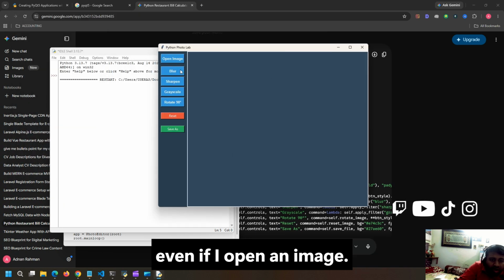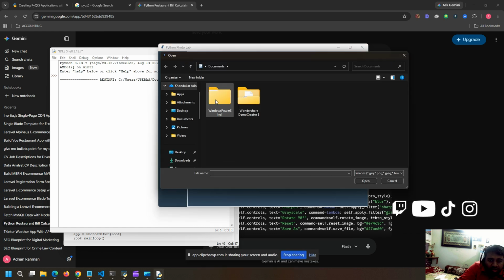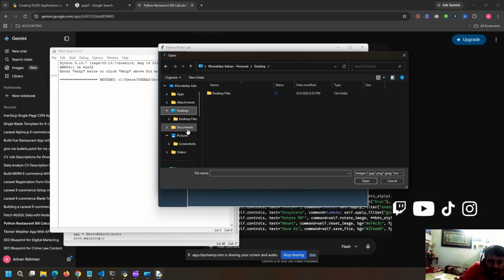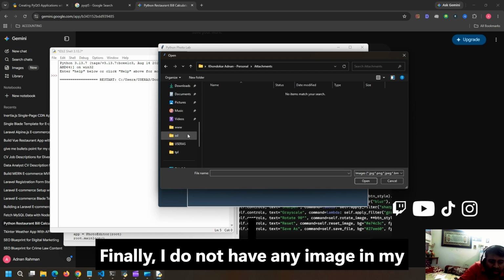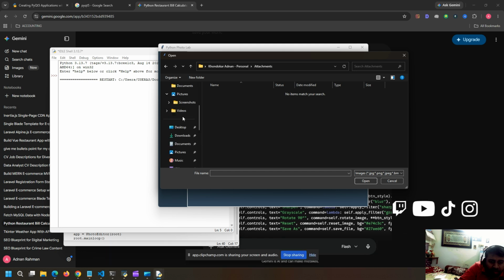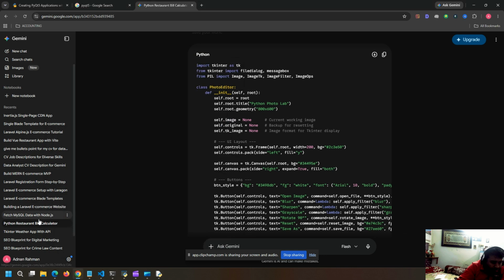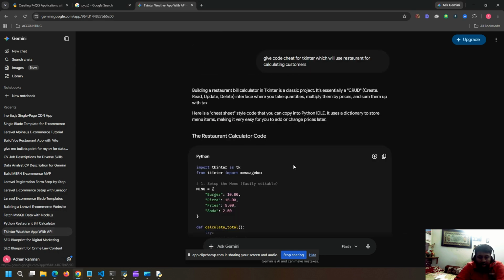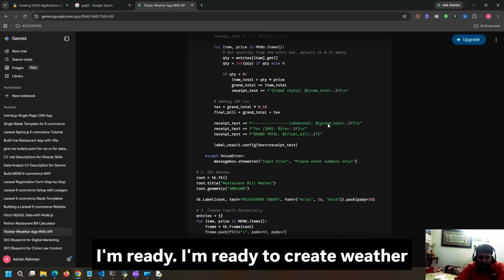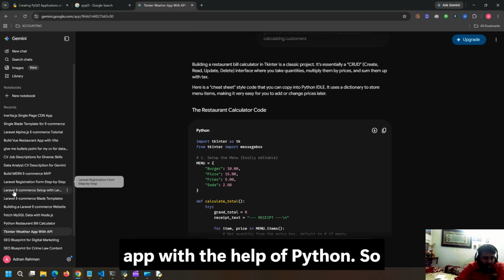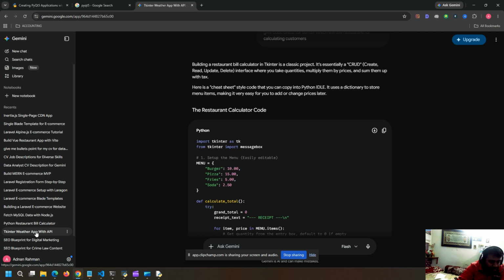So if I open an image, any image, then I can, let's go. Currently, I do not have any image in my folder. Well, let's create another app. I'm going to create a weather app with the help of Python. So let's begin our journey.